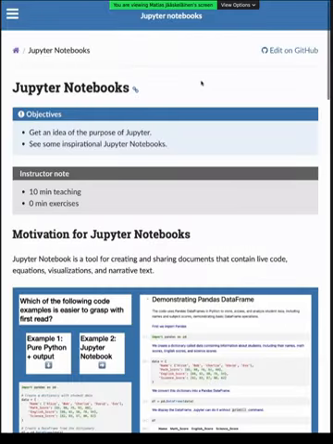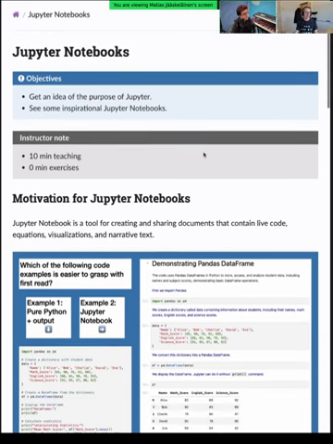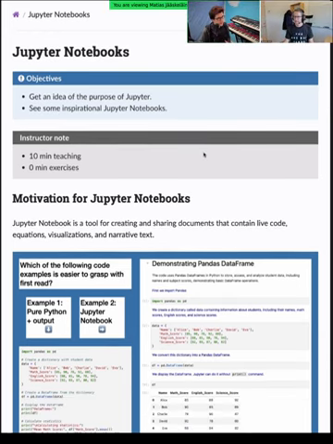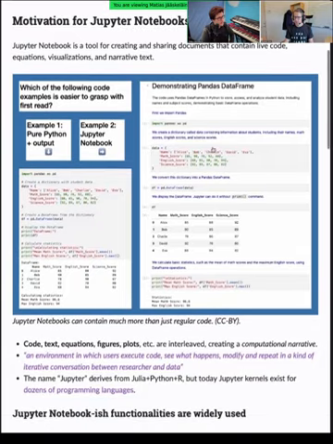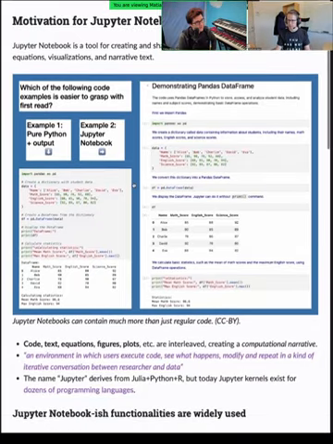Moving to the lecture material then. So Jupyter notebooks, the idea here is to get an idea what Jupyter is as a tool, how to use it, and when to use it. And we start with this motivation example.